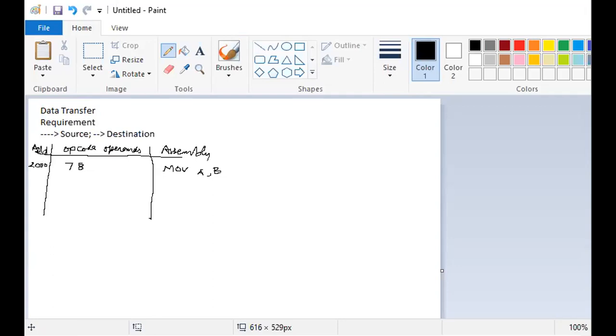So is the case with other instructions. Now let's say that you now have the data in register A. The next instruction in the memory can be written at address 2001, and let's say I want to transfer the content of A, because B has been loaded into A. I want to take this content from A to, let's say, register C, for example.